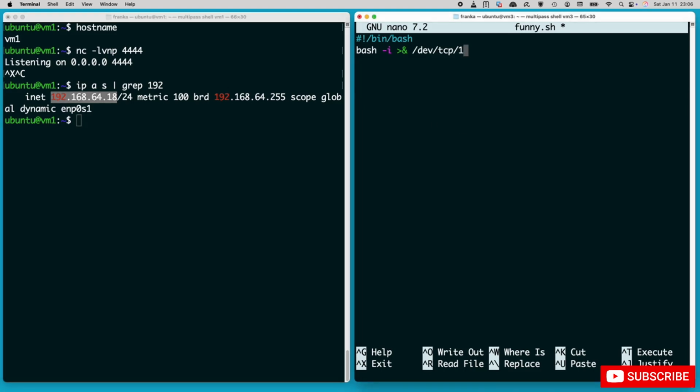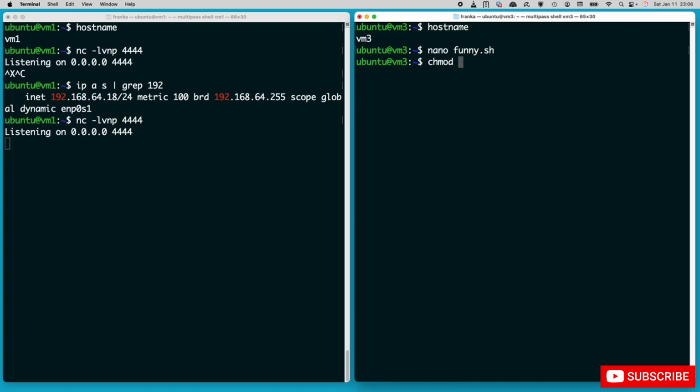Let's change that. And then we add the port number. So remember we were listening on this port. So we listen on this port. And we finish the script. Save it. We make it executable. And then we are ready to run.